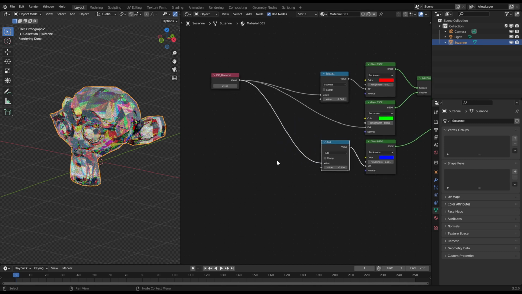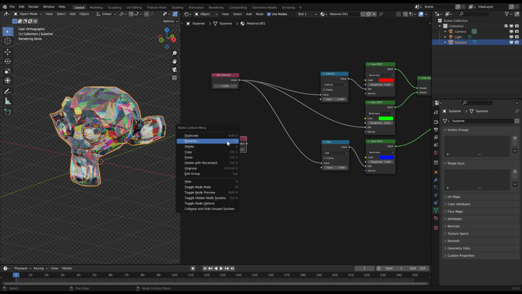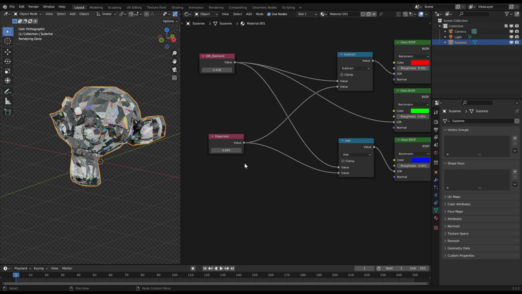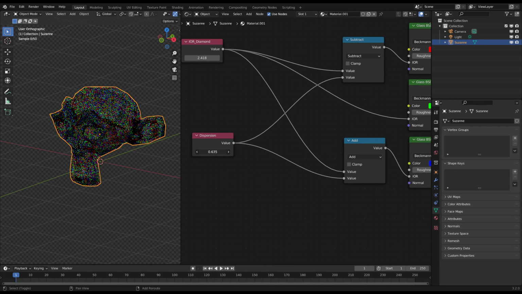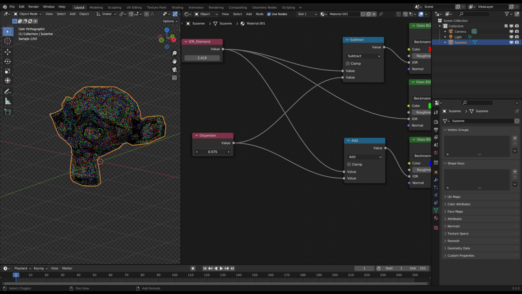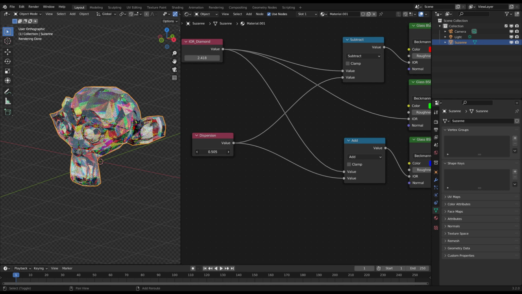Add another value node, which will be the dispersion factor of the light. For a diamond, this value is depending on the material from 0.44 to 0.55. Just connect that value to the math nodes and you got your light spread. You can just move the slider a bit to see what happens. The color spread will increase when you increase this value. The slider is very sensitive.